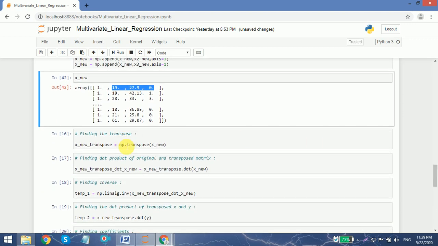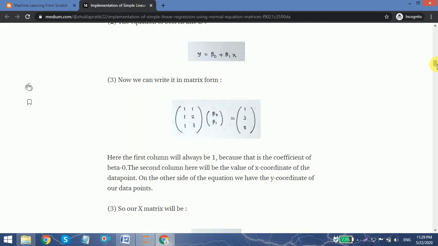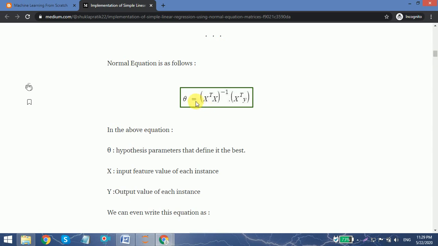Okay, so now we need to find the transpose here. So why do we need to do it? Let's just quickly get to the equation of it. Yes, here is our normal equation. So what we need to find is the multiplication of x transpose into x and its inverse, and then the multiplication of x transpose and y. So we will do it step by step.